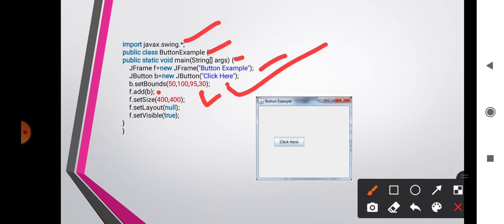Then add this button into the frame, f.add(b). Then set size 400 by 400. Then set layout and visible. When we run this program, we will get one frame and one button, and the button name is "click here".